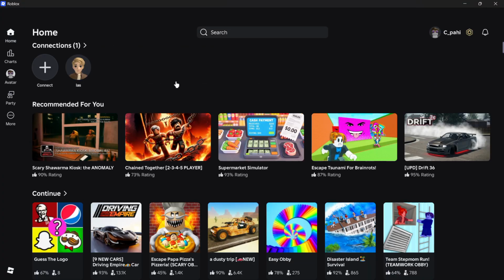So hopefully these are some of the methods which can get your Roblox audio back to normal.